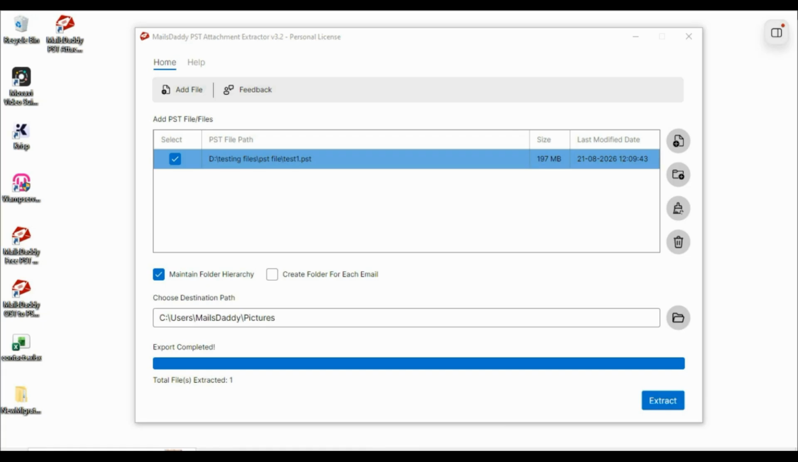And that's it. In this video, we have covered 4 ways to save and extract Outlook attachments. We started with the simple Save As method, then we used Save All Attachments for multiple files. Next, we looked at how VBA can automate attachment saving. And finally, we explored MailsDaddy PST Attachment Extractor for bulk attachment extraction from Outlook email data. The right method depends on how much data you have and how frequently you need to extract attachments.